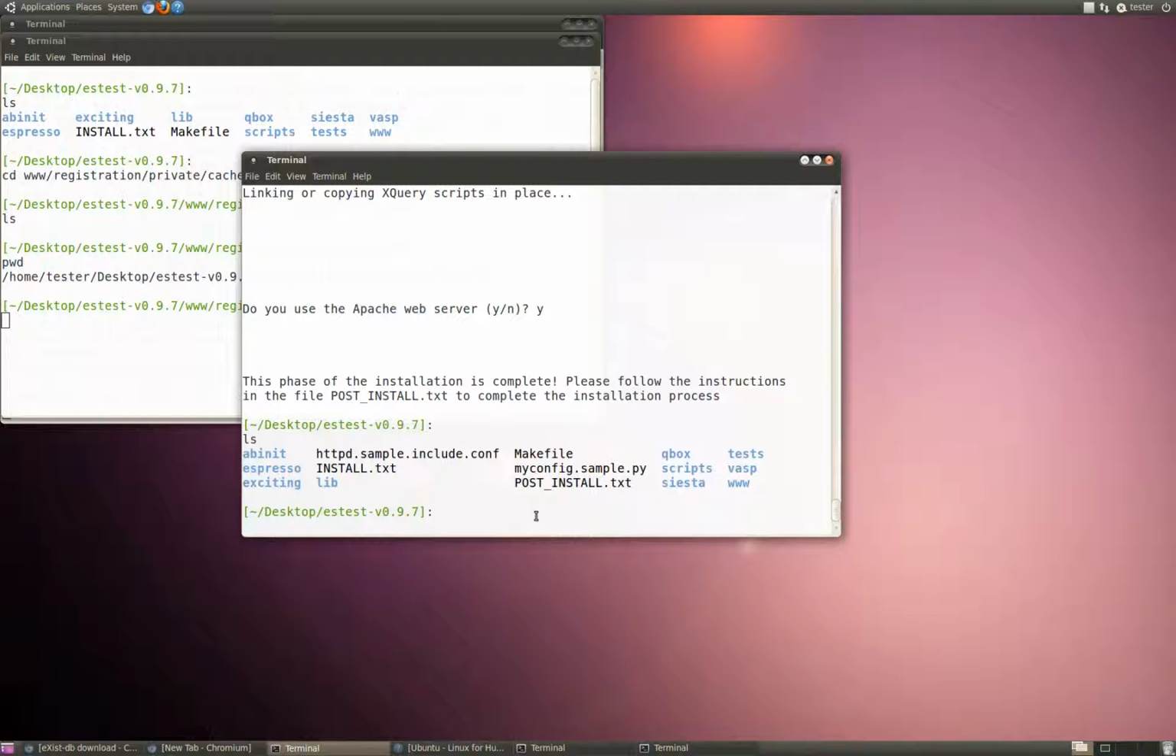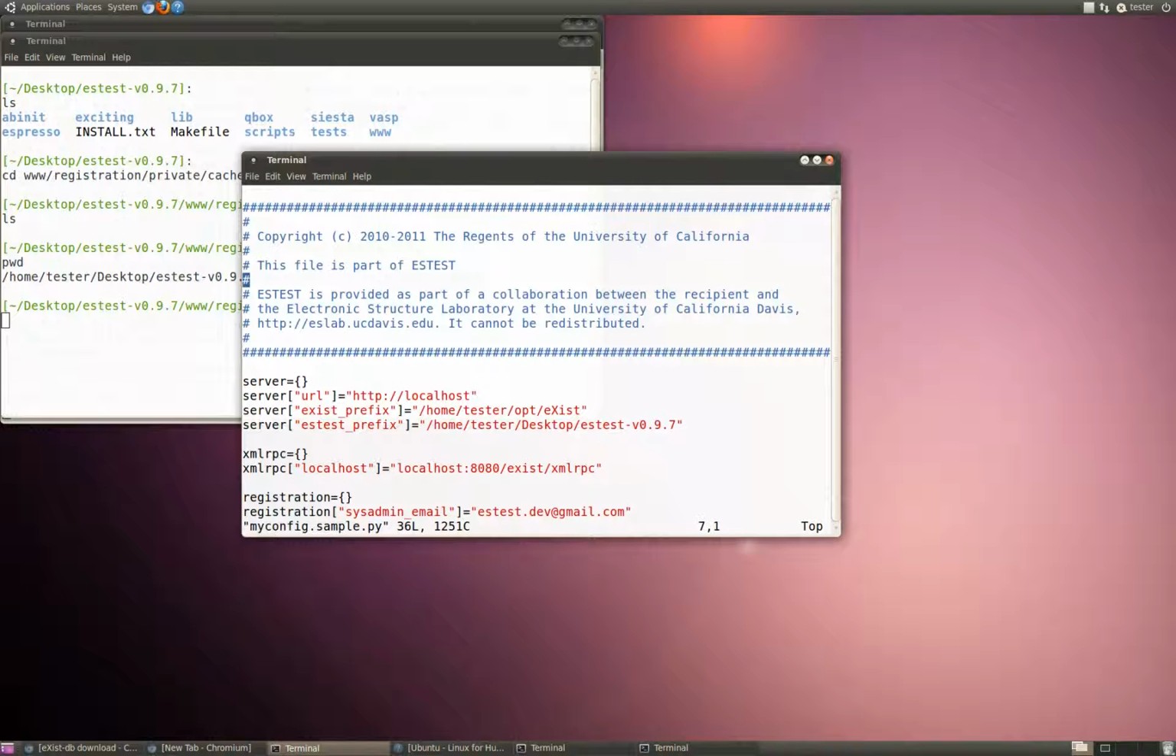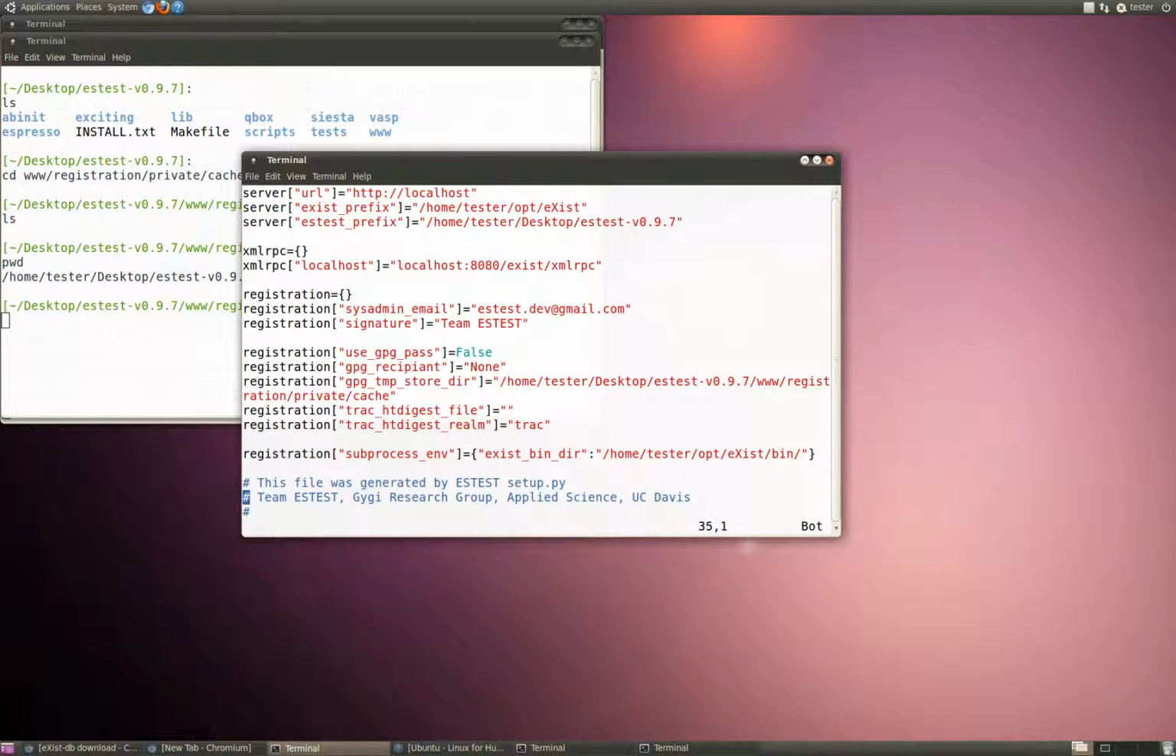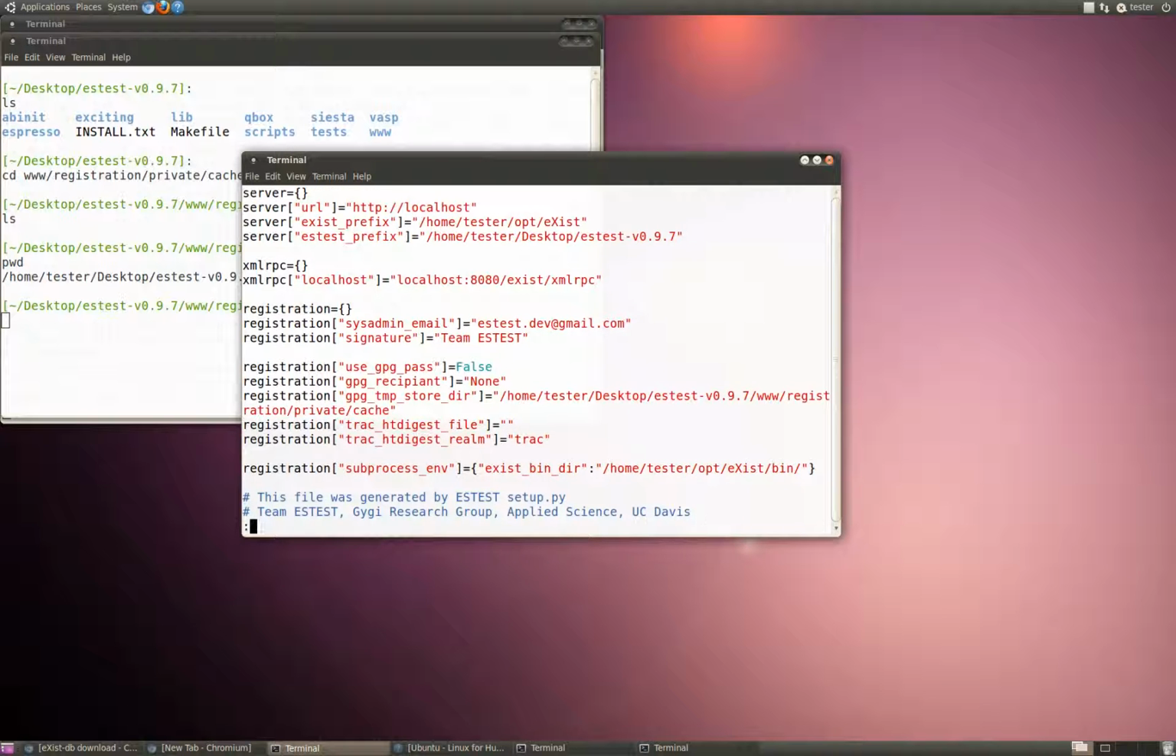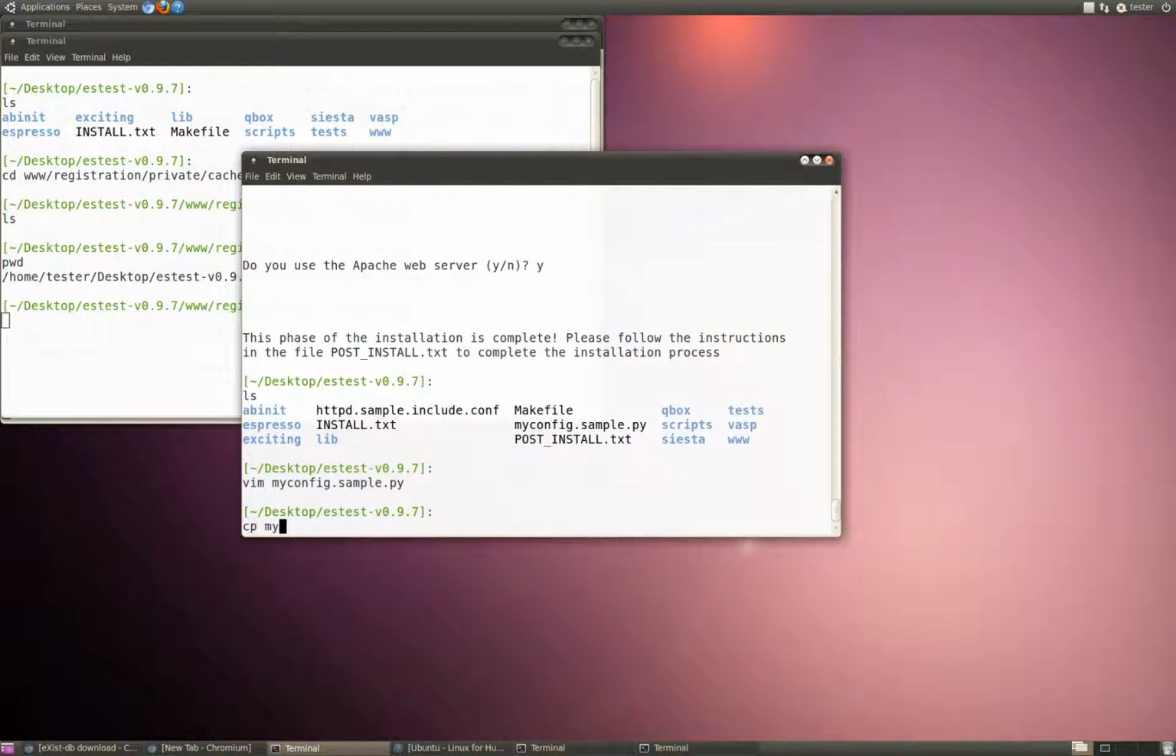So these instructions are in post-install, but what we need to do now is to just review the sample myconfig file and look over the variables set here, and if they look okay to you, you can go ahead and quit out of that and then copy myconfig.sample.py to site-packages myconfig.py.